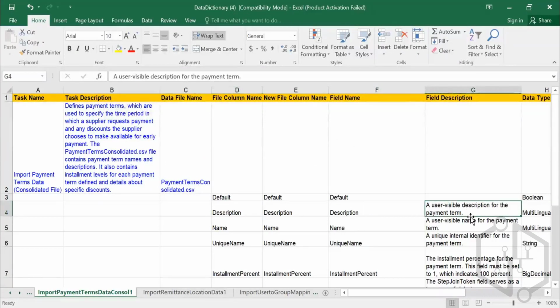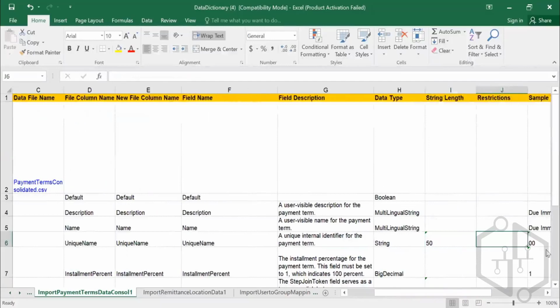A user visible description for the payment term. What is the name? A user visible name for the payment term. Unique name. Unique name has to be unique. As it is mentioned, the field has to be unique only. So what values are accepted in this field?